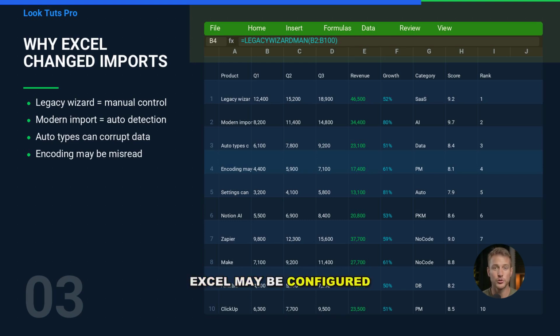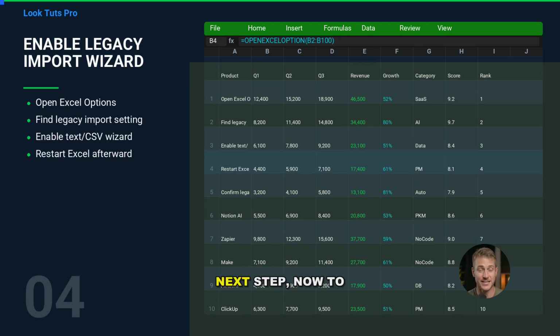Excel may be configured to skip the legacy prompts for CSV files, or your organization may have a default that favors the newer import tool. Restoring the legacy wizard brings back the familiar 3-step control, especially for text and CSV imports where precision matters more than automation.